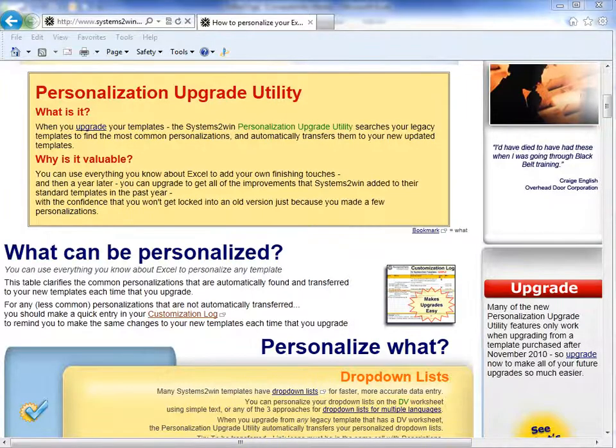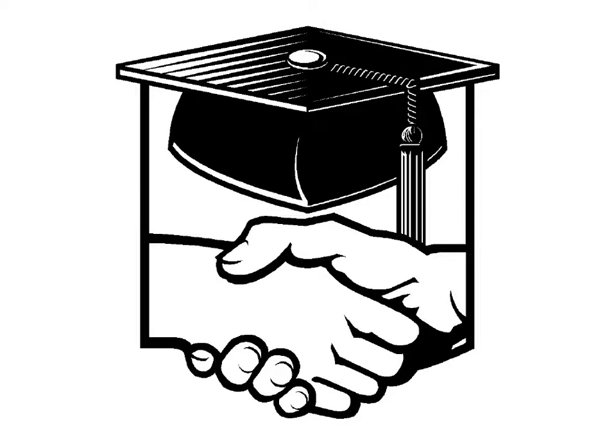Now you don't want to overuse this final method of personalizing text because although the entire user-defined section at the bottom of the TT worksheet will be automatically found and transferred every time you upgrade your templates, the incoming links from the other worksheets won't be. So you need to use your customization log to remind you to recreate those links. But that's it. Not so bad, eh? You've now been trained in several ways to personalize text in your Systems to Win templates.